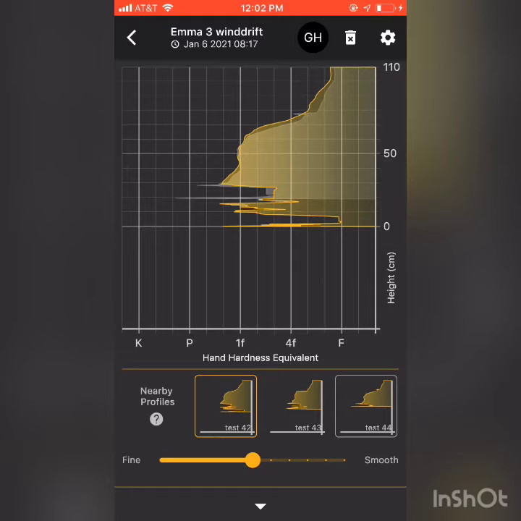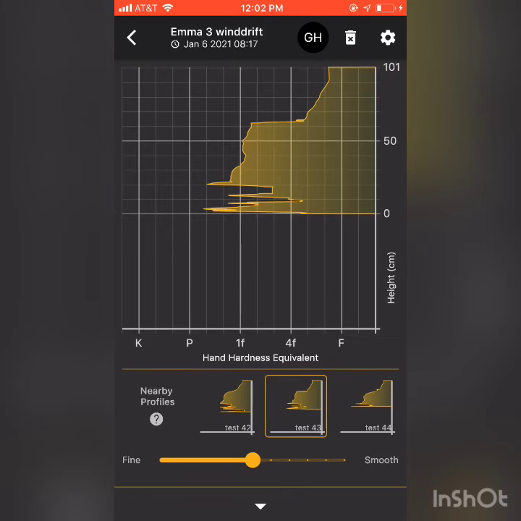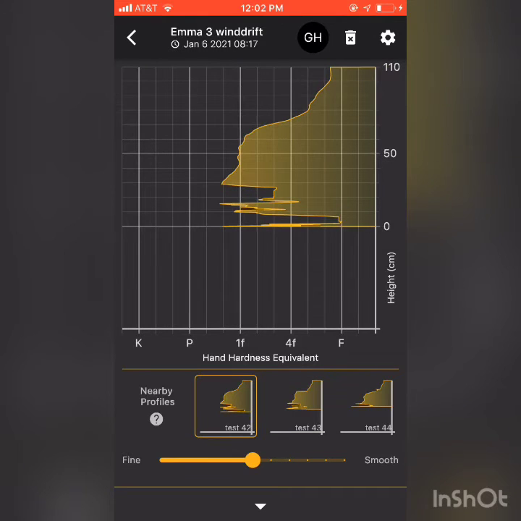If I want to change which profile is highlighted in yellow here, and this highlighted profile is what other users will see if your profile is public, and what you'll see from the main view, if you long press on a profile, that will change it to the selected one.